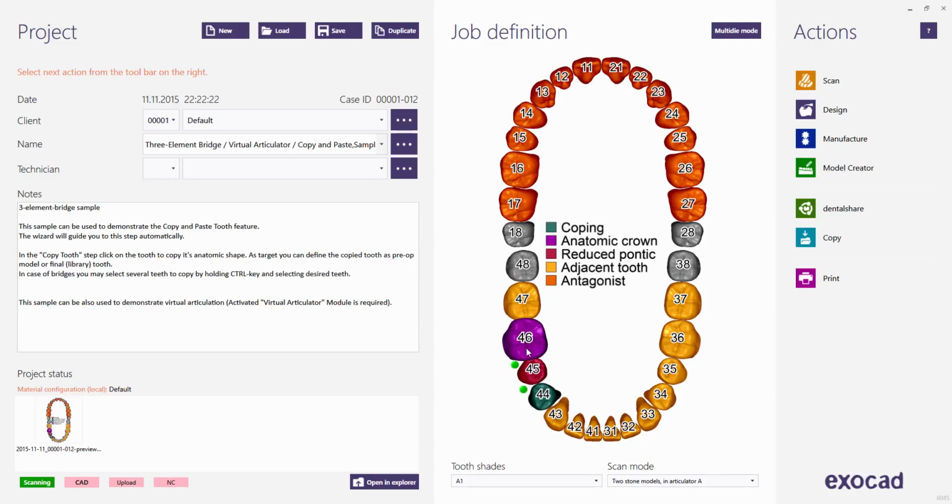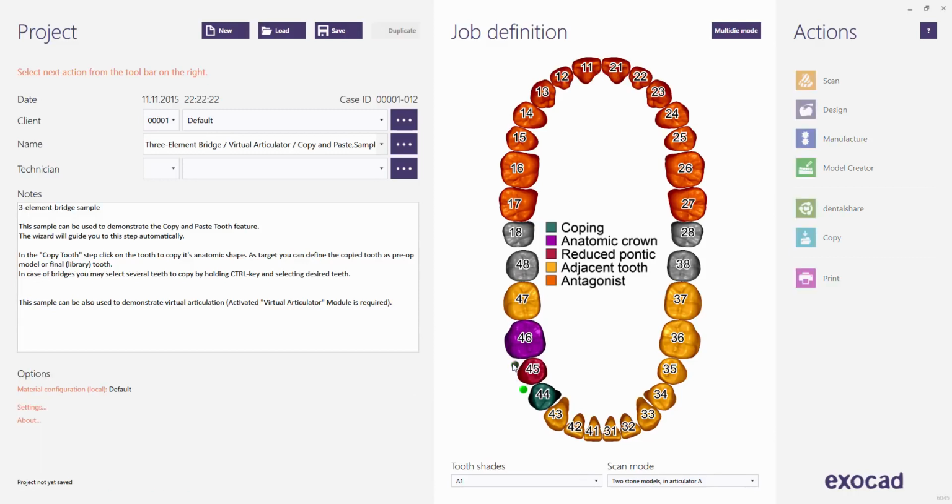By default, connectors will be set automatically whenever you define a pontic, and thus the toggle buttons are colored in green. Click to toggle. The color will change to gray and no connector will be created. In practice, you will use this feature mostly to add connectors between adjacent crowns or copings. Click again to create a connector.